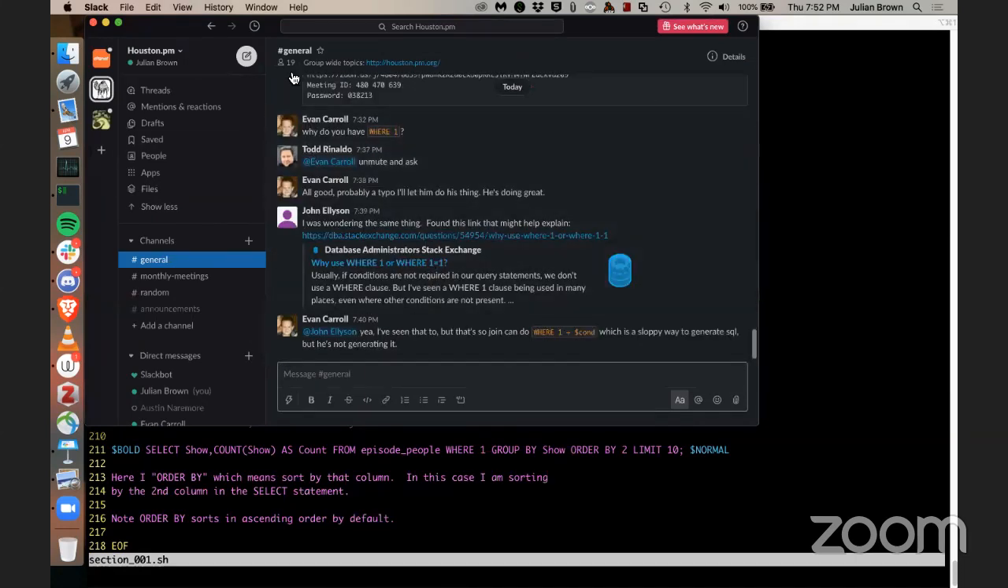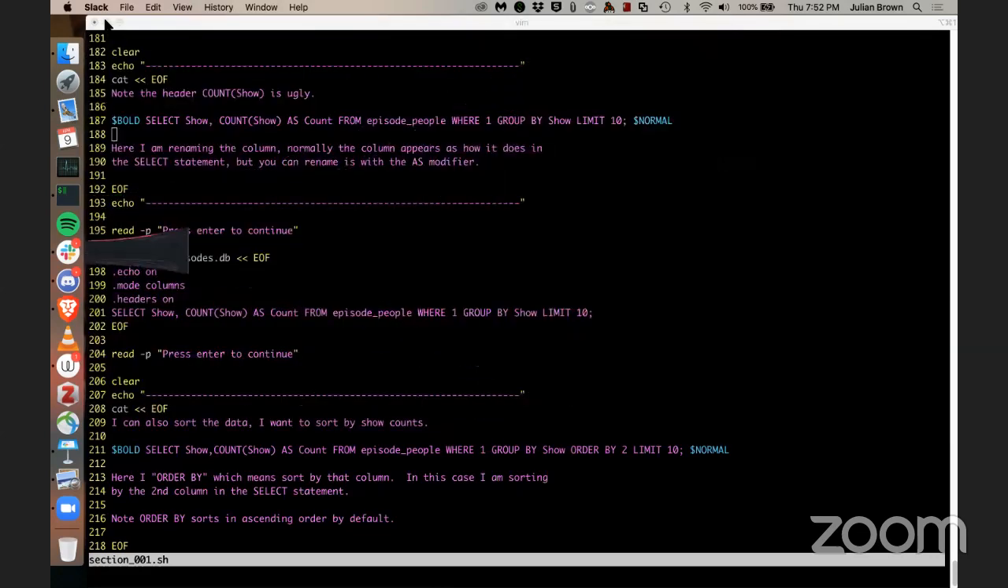Well, where one is actually not necessary at all. It would default to where one. I just did it because I just do it. It's syntactical sugar. The where clause in that case, if you don't type it, is implied as where one. Is that what you're getting at, John or Evan?